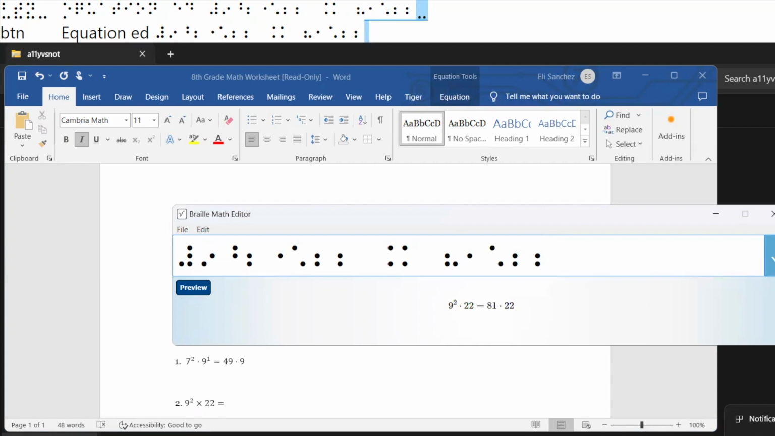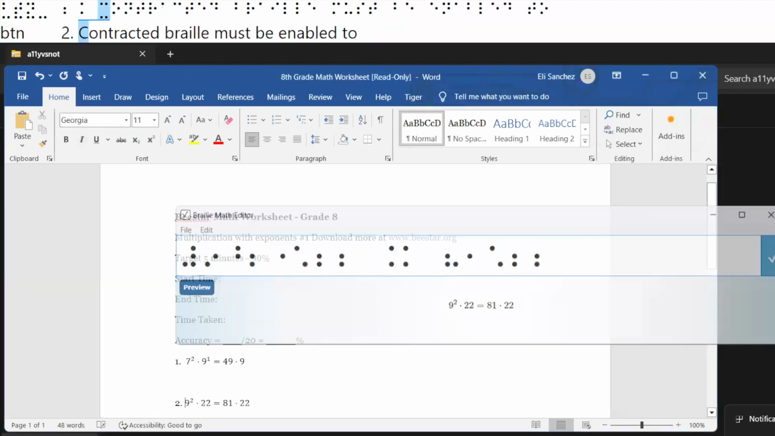And then hold up before you press enter, Eli. Visually, what we have, Eli, is the Braille math editor, we have the simBraille dots that you're seeing on your Braille display, and then right underneath we have a beautiful preview. So even before you hit enter, I know that this says 9 squared times 22 equals 81 times 22. Hey, sweet. So now you can press enter and let's see if it goes into the document.